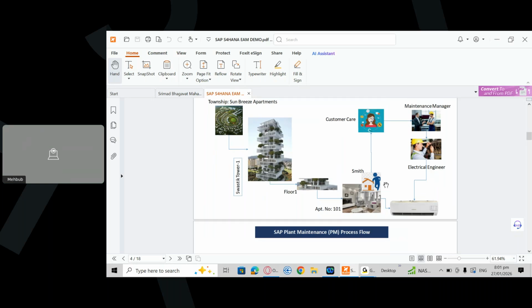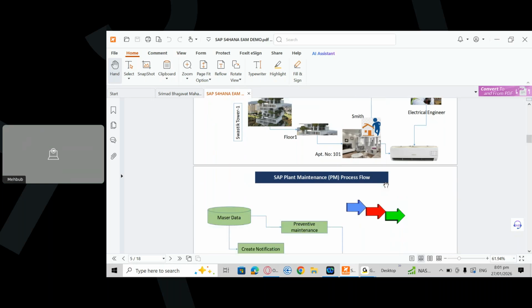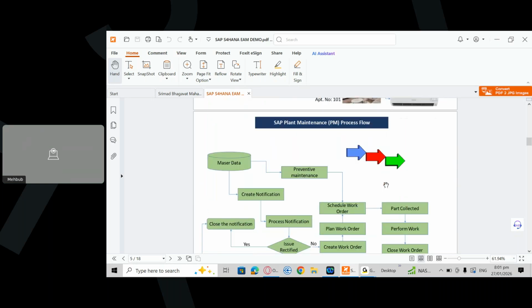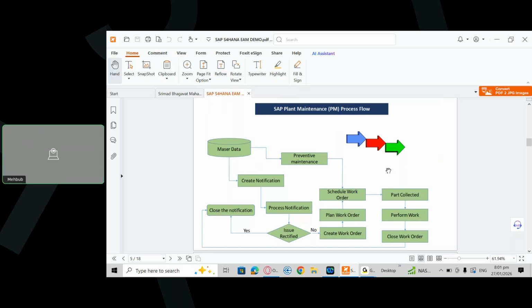Okay, and I hope this overhaul or shutdown project concept is also clear to you, right? Yes, yes, yes.